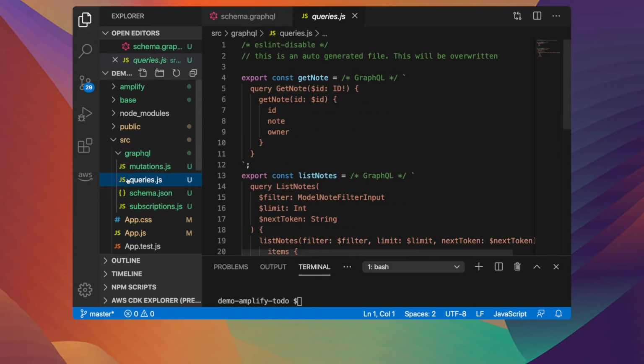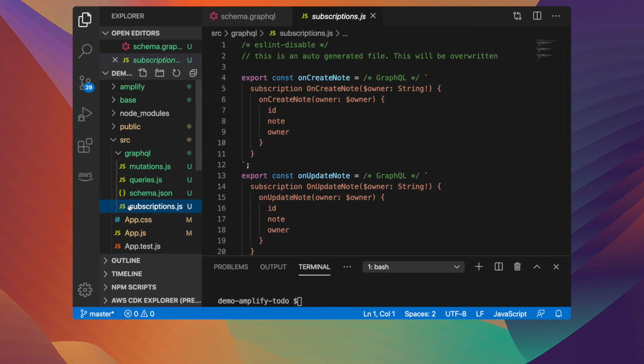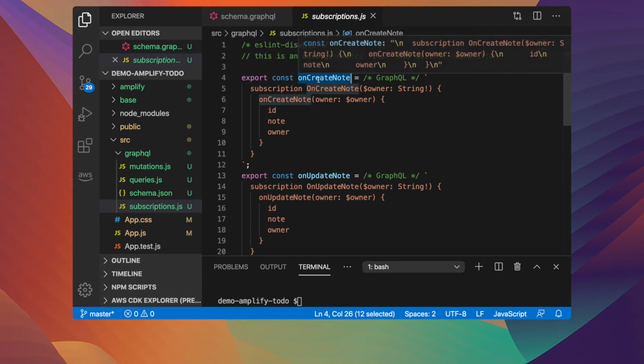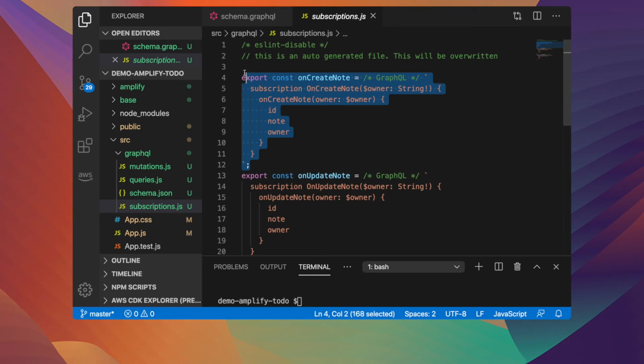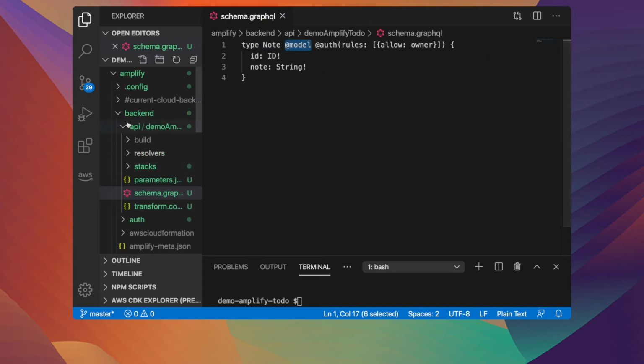It created these mutations, queries, schema.json, and subscription.js. This is all auto-generated by Amplify. And whenever we want to create a node, we just use this. And it's just nice there. Every time we change the API, this will update and it will be in sync with the operation. So you don't need to worry.